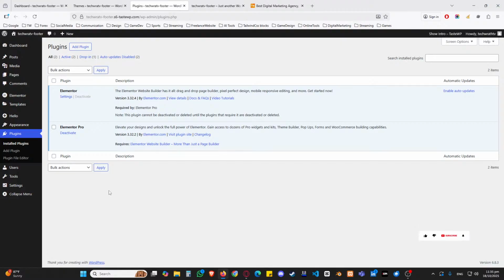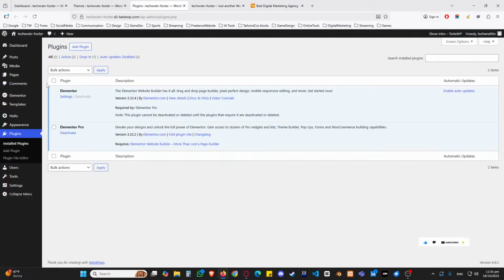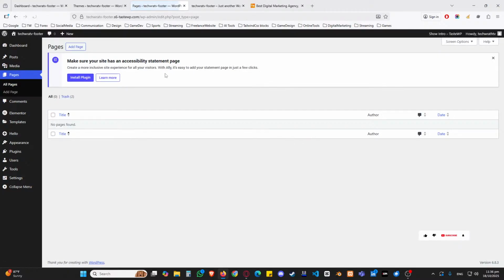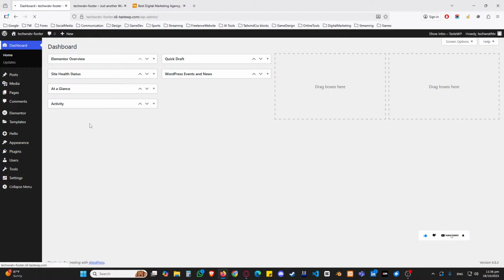Coming to the page, if you refresh it, it's got nothing, no footer, no header. If you go into the pages section, you will see no page. If you go to the post section, you will see no post. Right now, to kick it off, I'm just going to close this one and go to the dashboard. So what is the number one step you need to do?